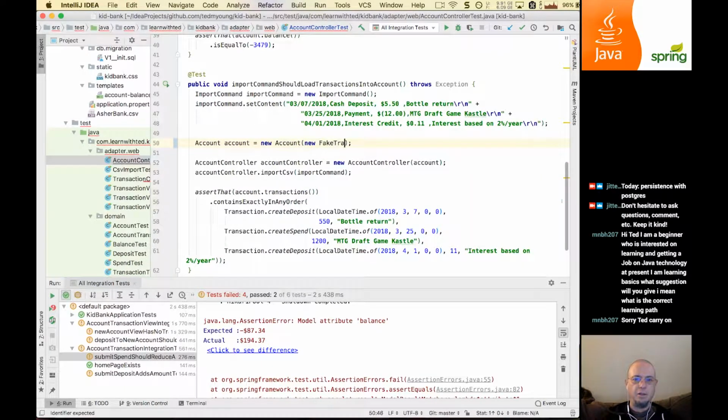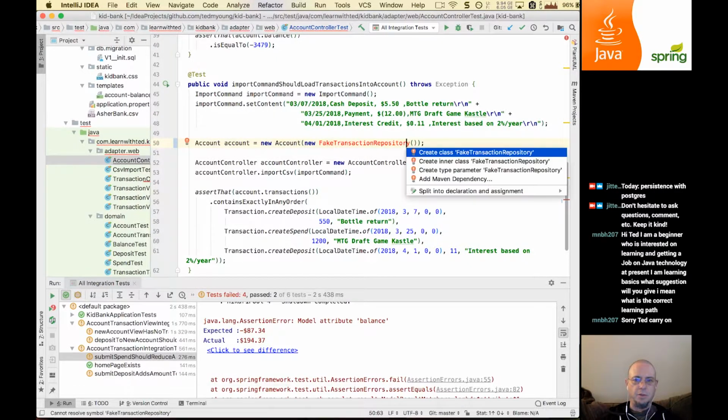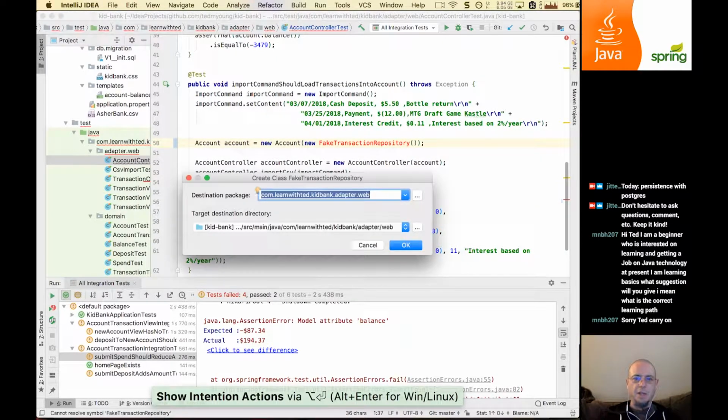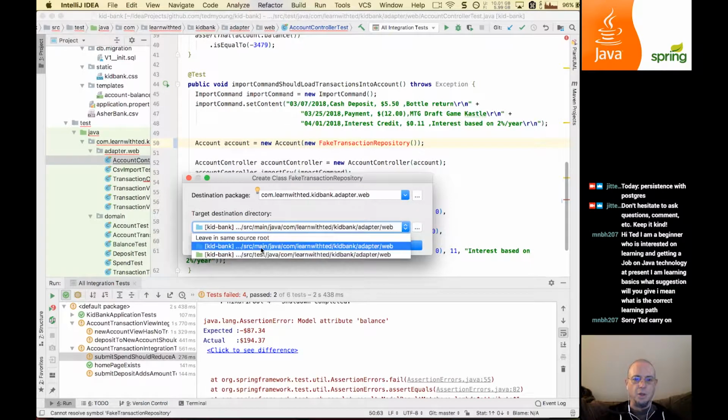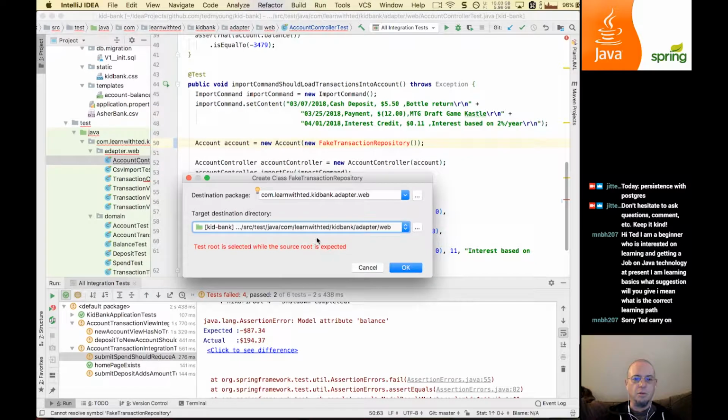So fake transaction repository. And so what we'll do is go and create a class. Now this fake transaction repository is only for tests, right? So the only reason we want this is for testing purposes. Because if we're running the application, then Spring is going to create one, or we'll get Spring to create one, and we'll see how to connect that. But this fake one is really for tests. So it doesn't go in our production code.